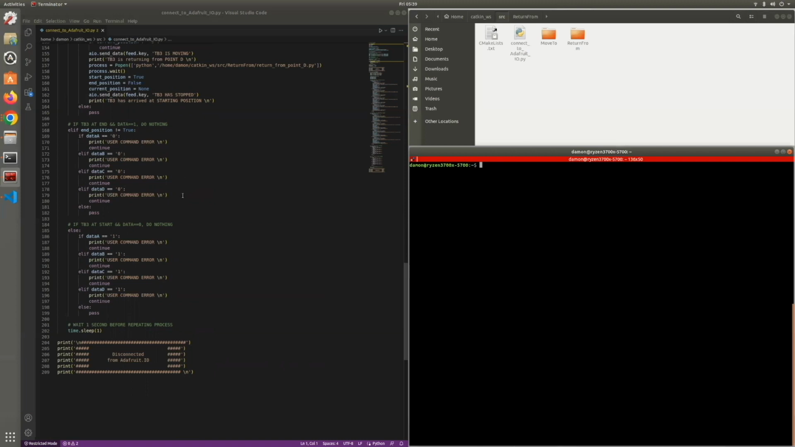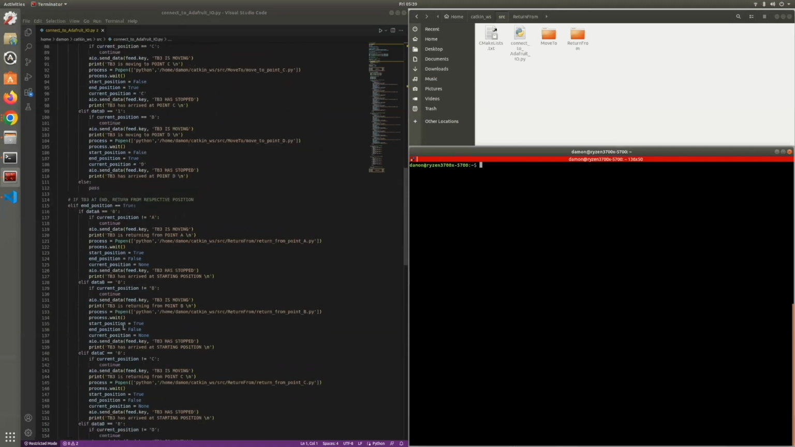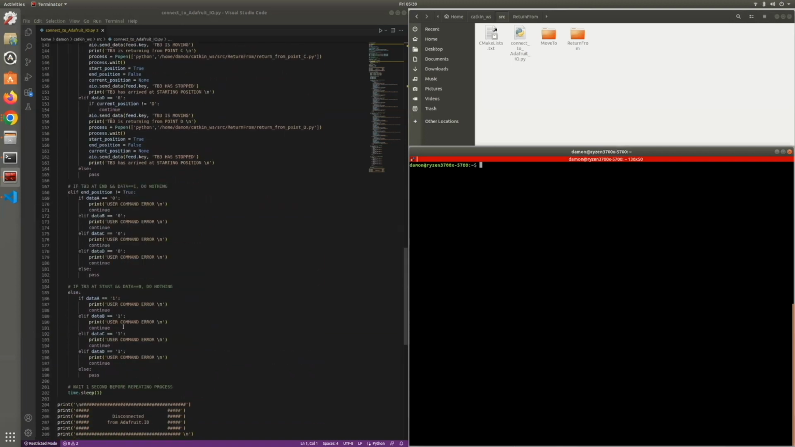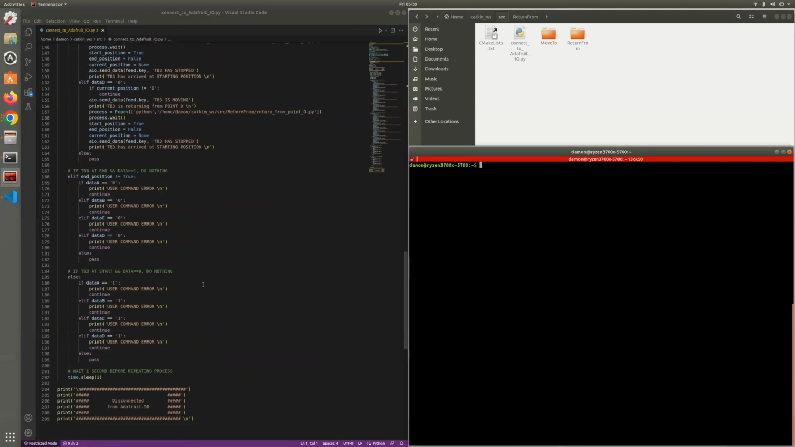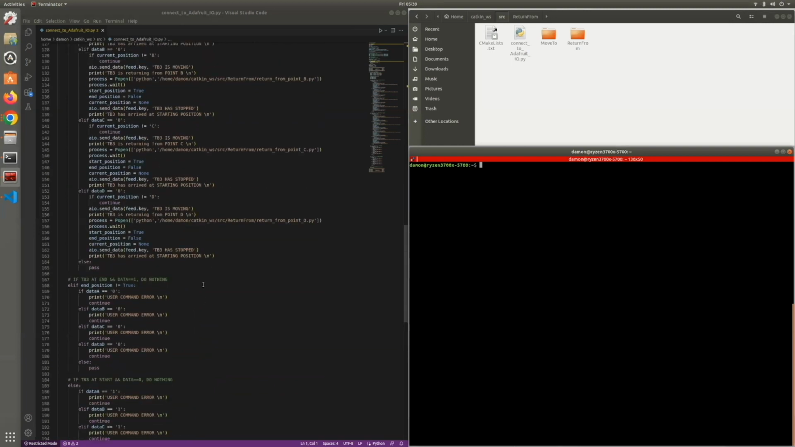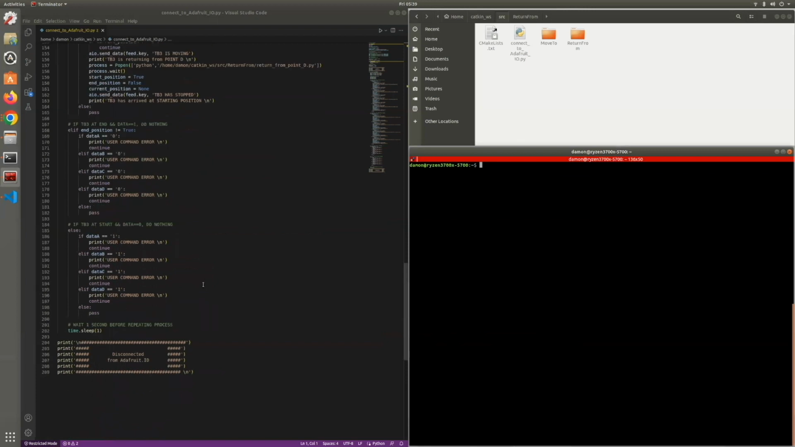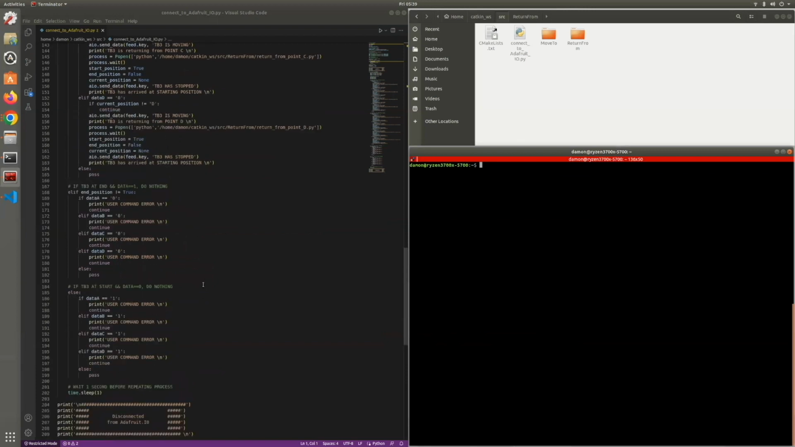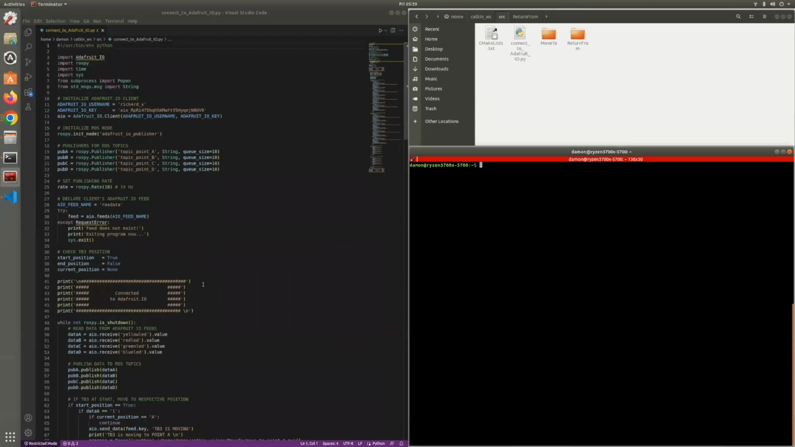So this while loop will repeat with a sleep of 1 second. And that's basically the script that will combine all the individual navigational scripts and connects to the Adafruit.io platform. So now I'll demonstrate what happens if I run this code.